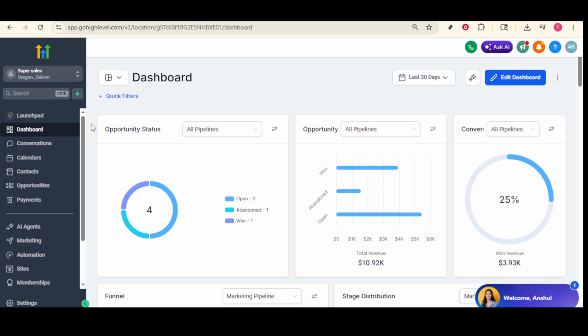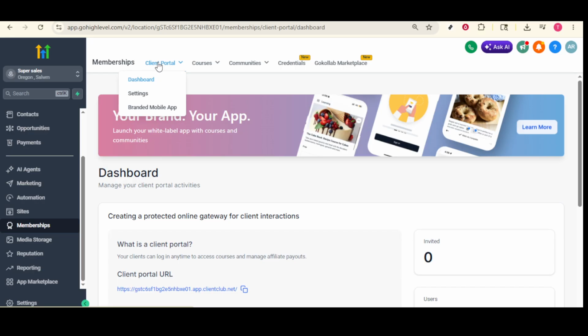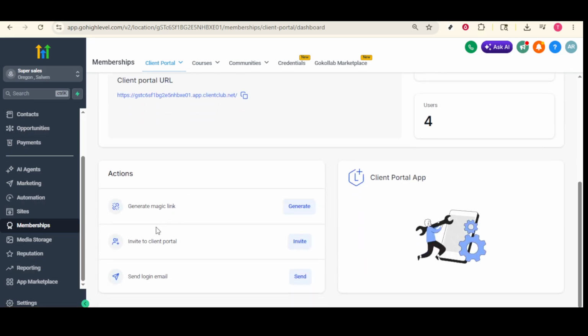Let's start with the client portal. This tool is primarily geared towards agencies and service-based businesses. It's all about client management and effective communication. Think of it as a powerful hub where you centralize all your interactions with clients.